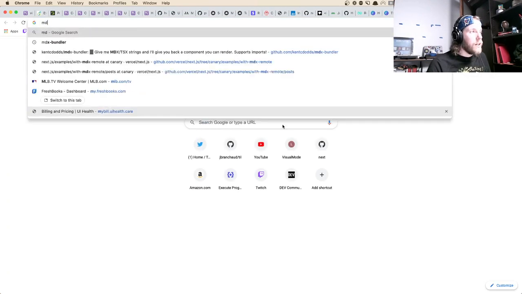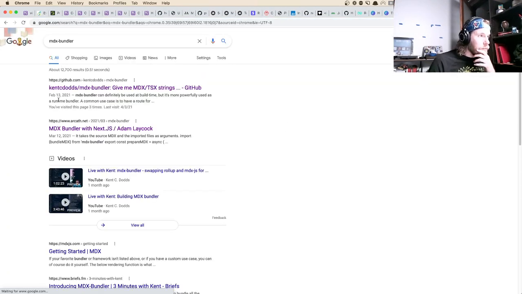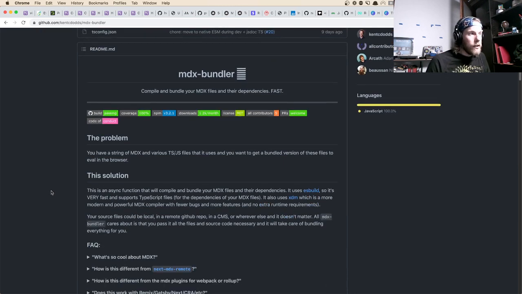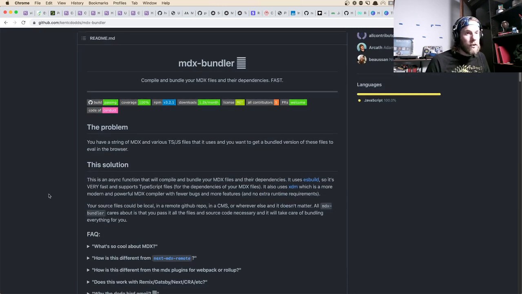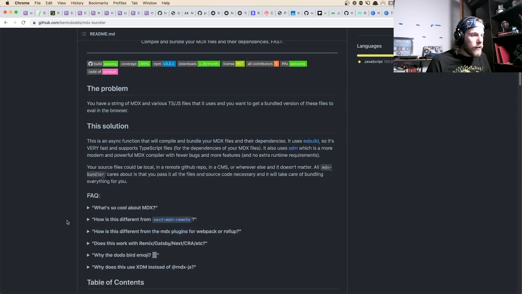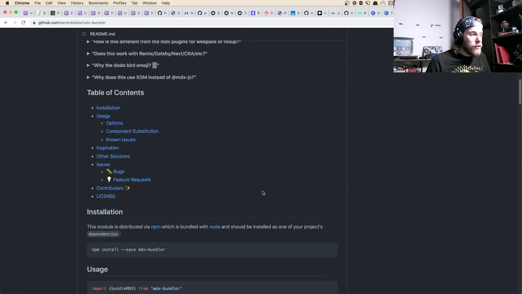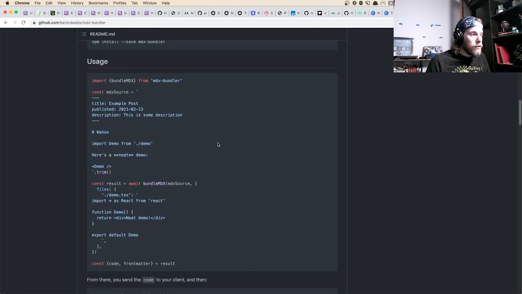Let's take a look at MDX Bundler. That's just a really cool project. Kent C. Dodds has done it again. Another fantastic open source repo. So I had originally started looking at using Next MDX Remote, and this just ended up being way easier to use. So here's kind of a usage example that's maybe a little more representative than what mine showed.